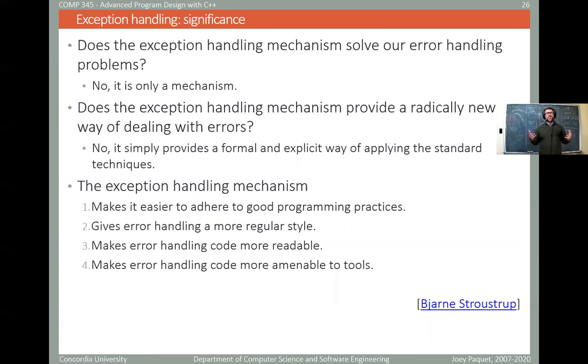C++ is a tool like that. It's a very powerful tool, but if you don't know what you're doing with it, it's going to bite you. You're going to get hurt. So yes, he's basically telling you: does exception handling solve your problems? He says no, it's just a tool that helps you solve the problem if you know how to use it correctly.